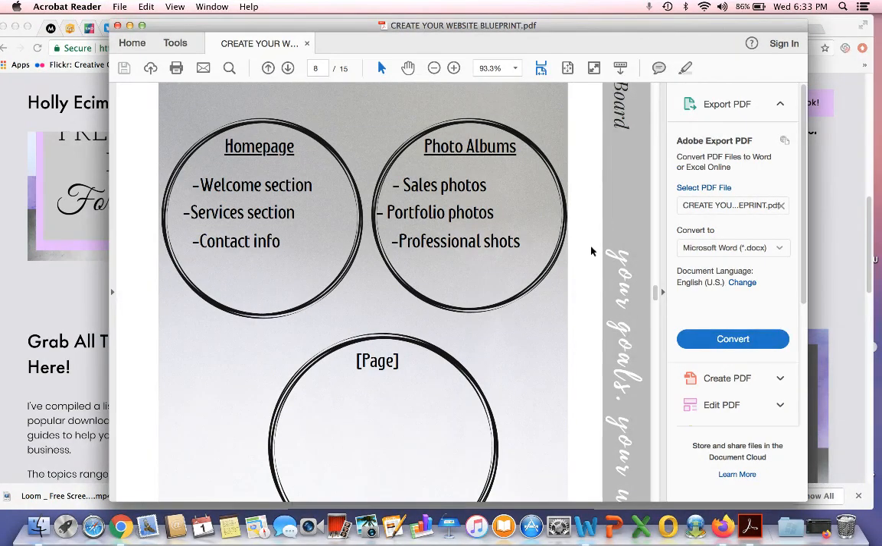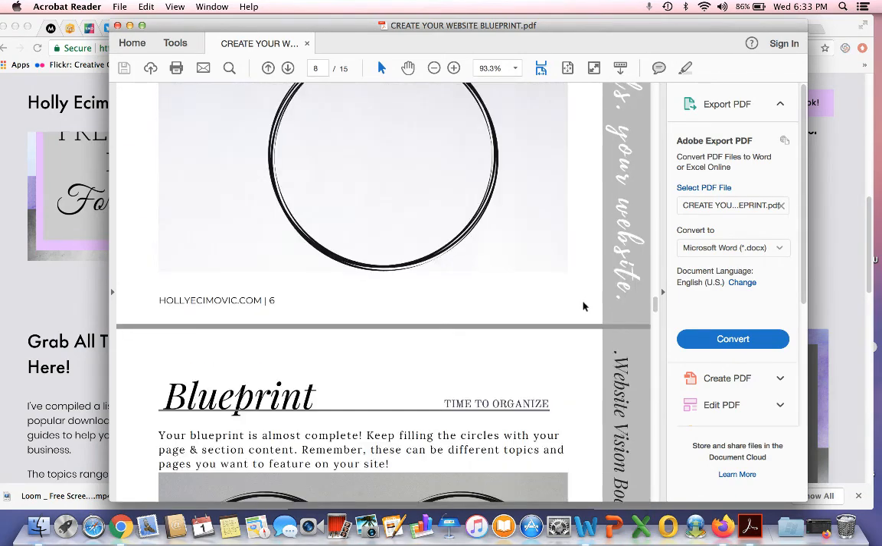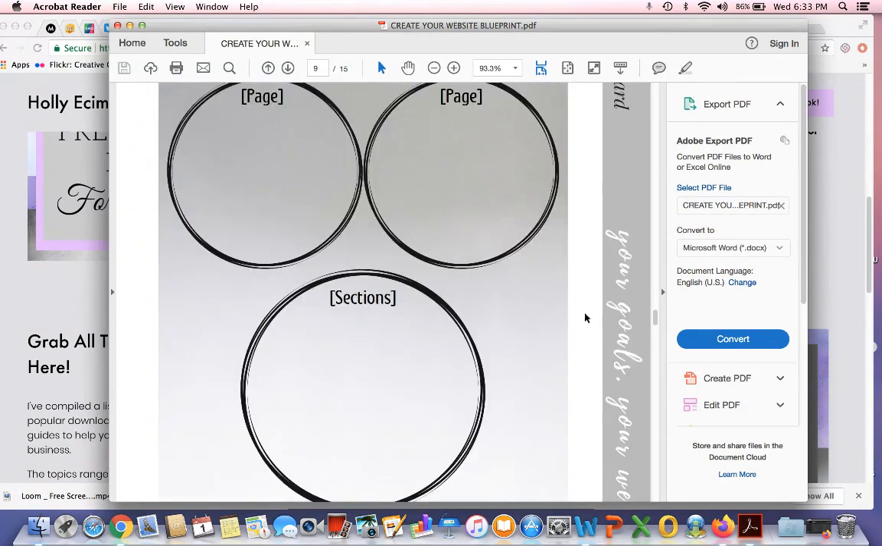And then later on, you can break it up into categories, like photos for this photo gallery, or photos for the sales page, or photos for this other page. So we're just easily breaking this up so that our brain doesn't get overwhelmed.